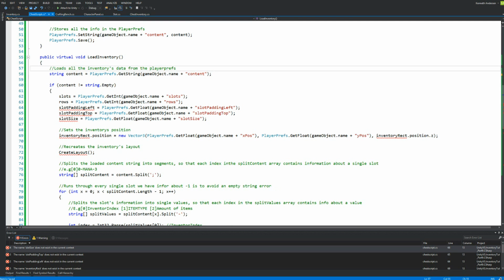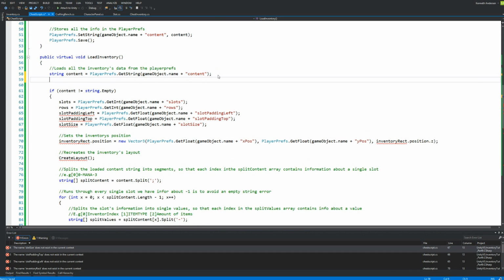So inside the load inventory we need to make a few more changes. First of all, we need to reinstantiate all slots. So we need to say all slots equals new list stack item script, because we're loading our inventory and we need to clear everything out that is already there. So to clear everything out, we're simply just reinstantiating it here.